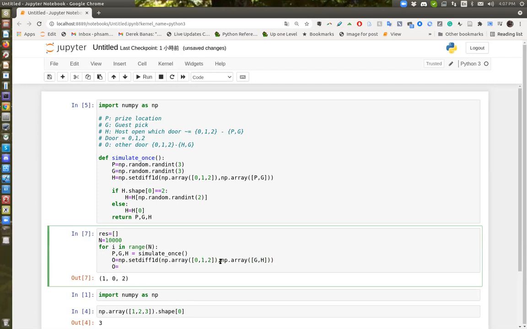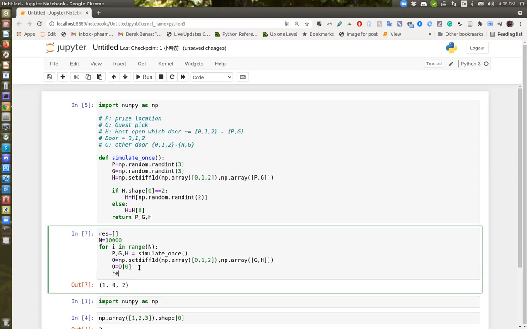And O is equal to O[0]. I need to do that because after this command, I got this array of a single element, so I need to pull out the first element here. Then let me append the result. I have P, G, H, O here.